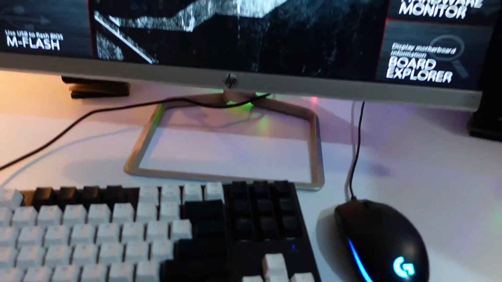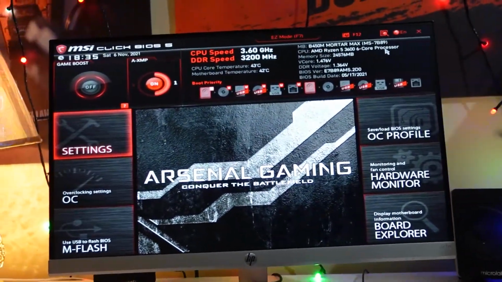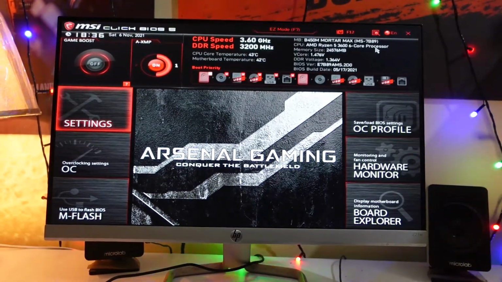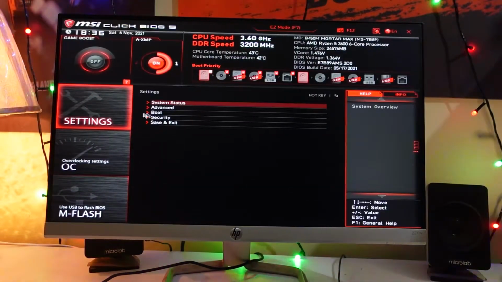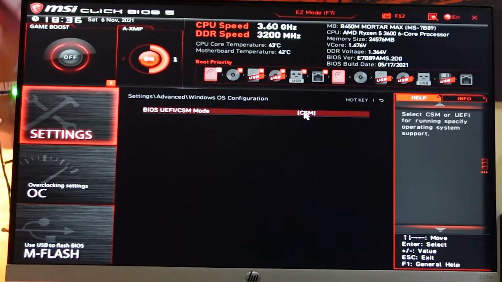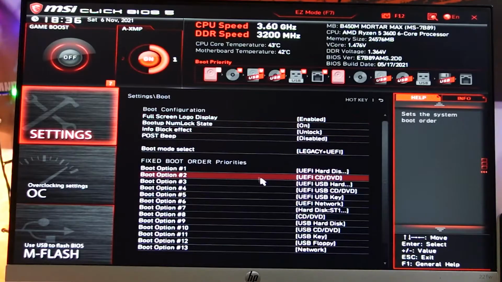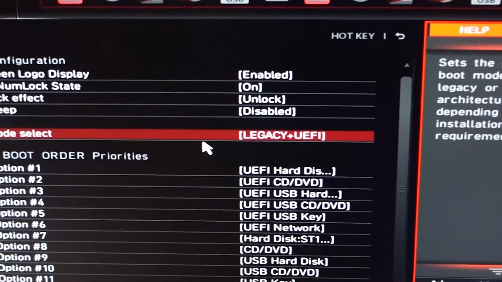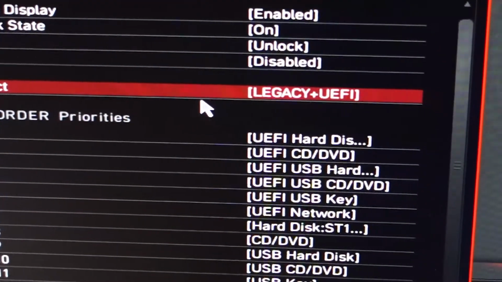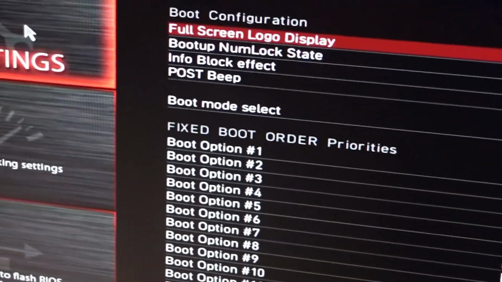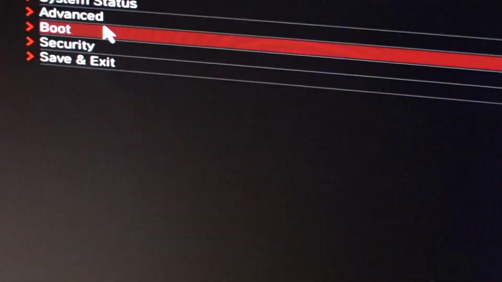Now I'm again going to check whether the secure boot is disabled or not. Now I'm going to the settings again. You can see it here. And go to the advanced. And yes, you can see that the CSM is selected. That means the secure boot is disabled. And you can see that it is in legacy plus UEFI. That means the secure boot is disabled. If it's not disabled, then there will be written only the UEFI. So now the secure boot is disabled.